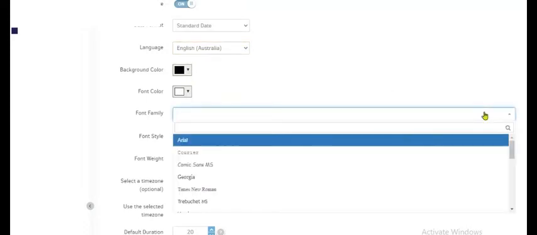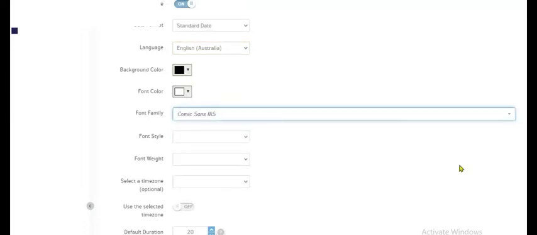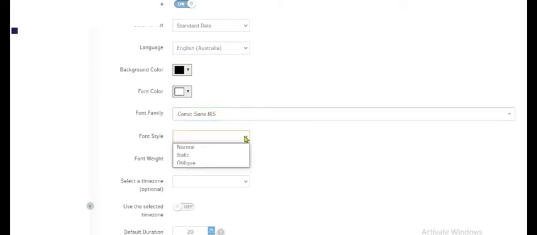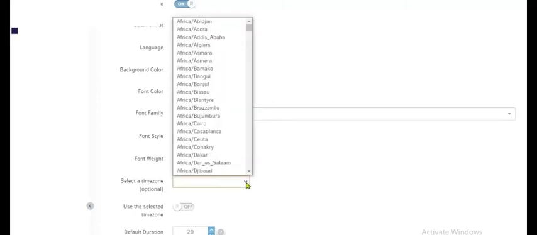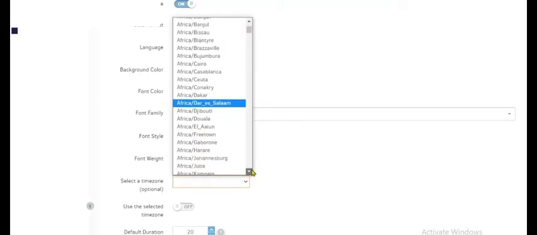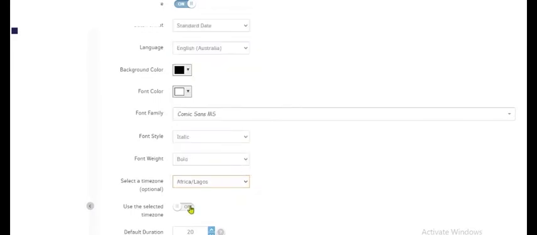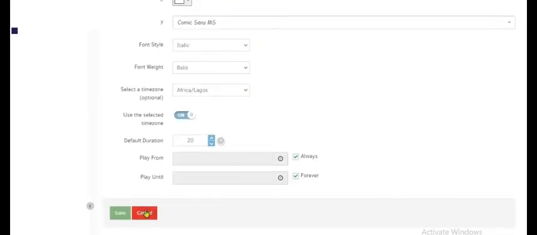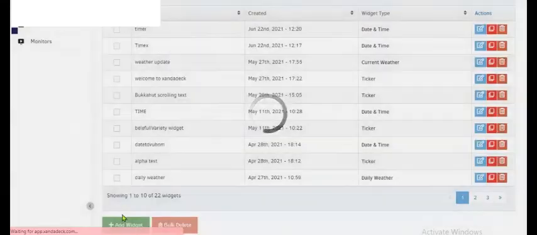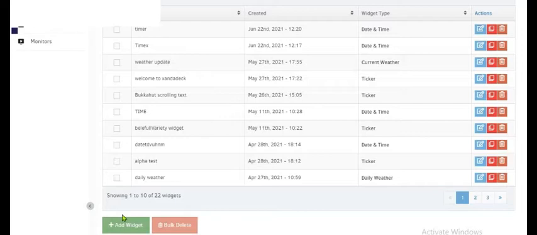The font family, let's try Comic Sans MS. Font style, italic, font weight, bold. Select time zone. You should be looking out for Africa Lagos. Africa Lagos it is. Use selected time zone, and then you click save. So right now I have just set a widget for time.